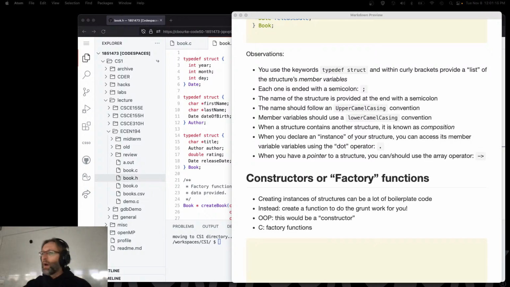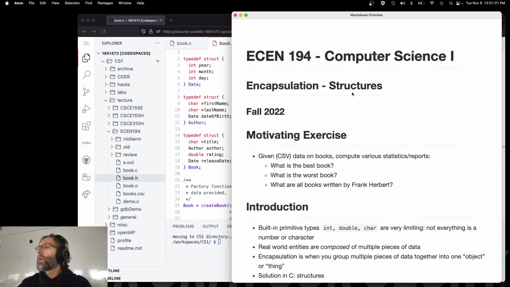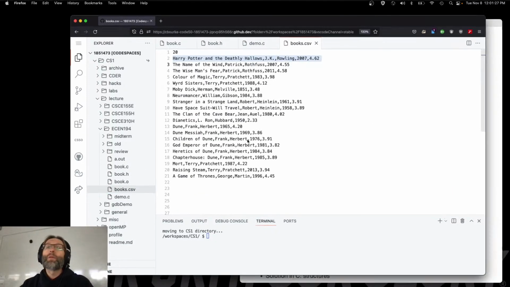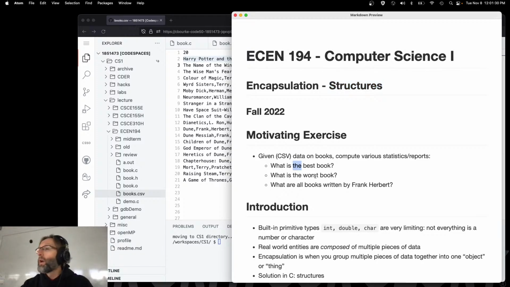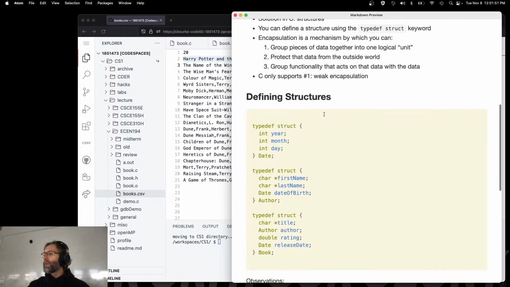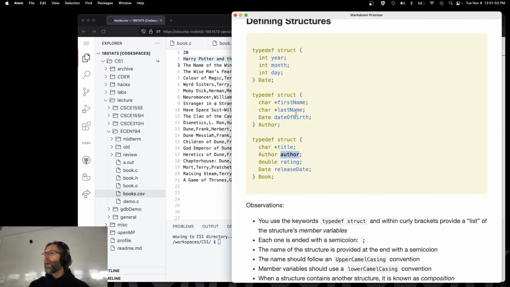No? All right. Then, to recap where we were last time, remember that we were looking at structures because we've got this book data, right? And we wanted to run several reports. One of those reports being what's the best book, what's the worst book. I want all books written by Frank Herbert, et cetera. And we realized right away that if we were going to do any sort of data manipulation on this, we needed to be able to group things together and not have all these different variables all over the place for the title, for the author, their first name, last name, et cetera. And so that's when we introduced structures.